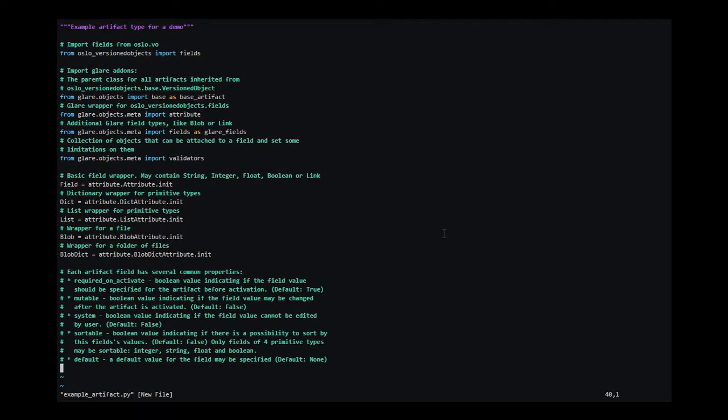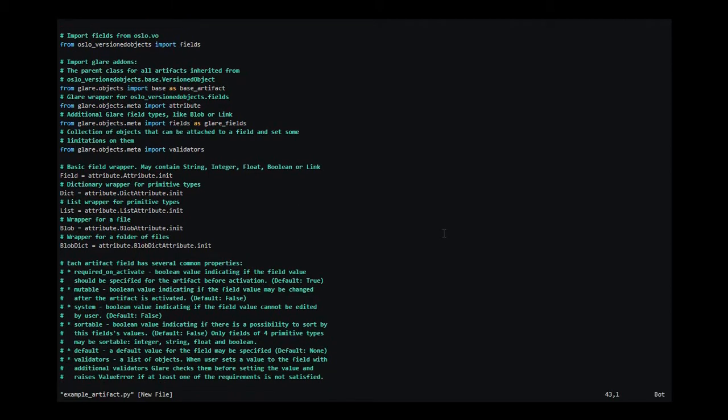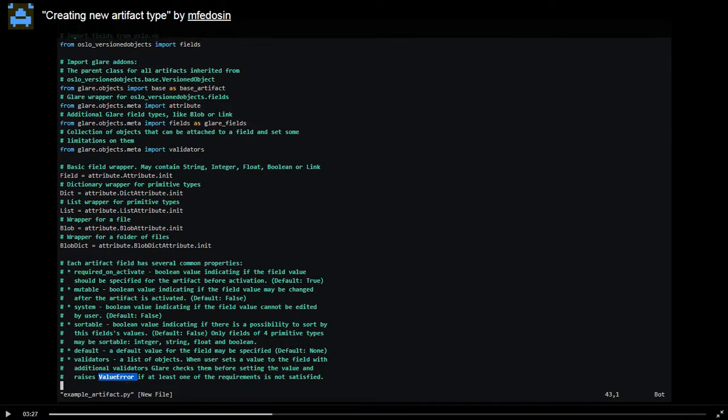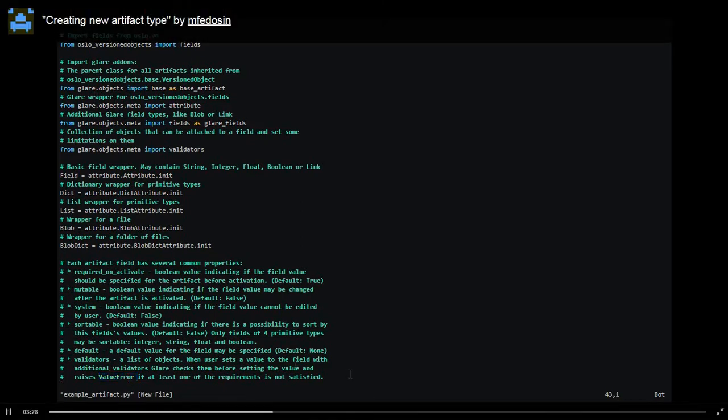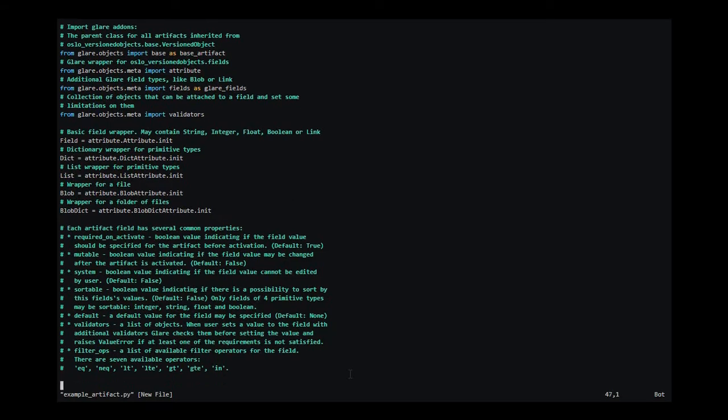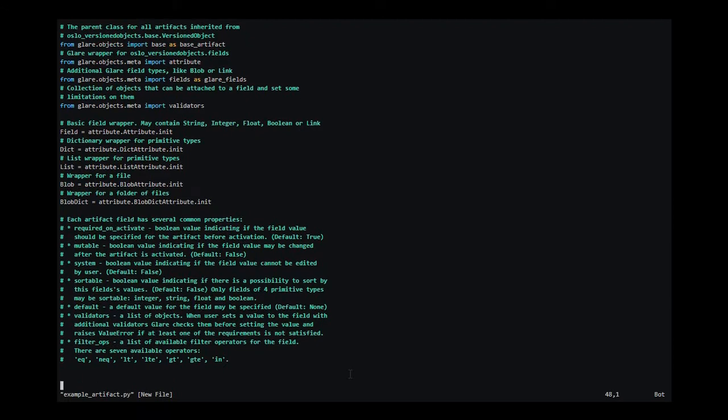Let's say a few words on validators. Validators is a list of objects. When a user sets a value to the field with additional validators, Glare checks them before setting the value and raises value error if at least one of the requirements is not satisfied. Another cool property is filter operators, a list of available filter operators for the field. We have 7 available operators, equal, not equal, and so on.